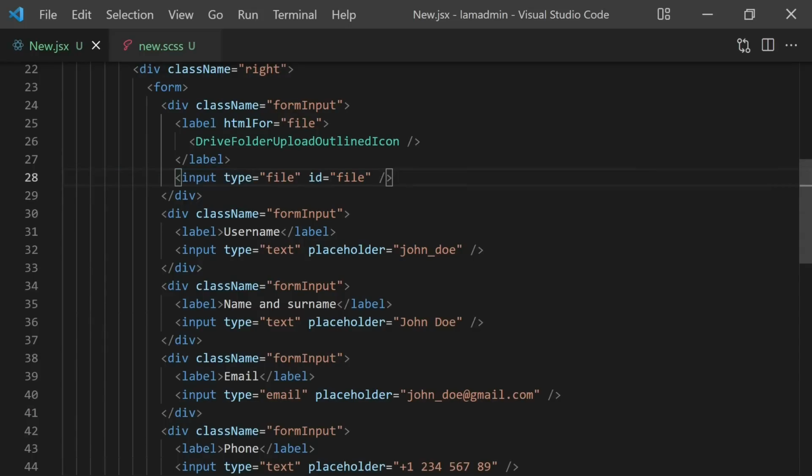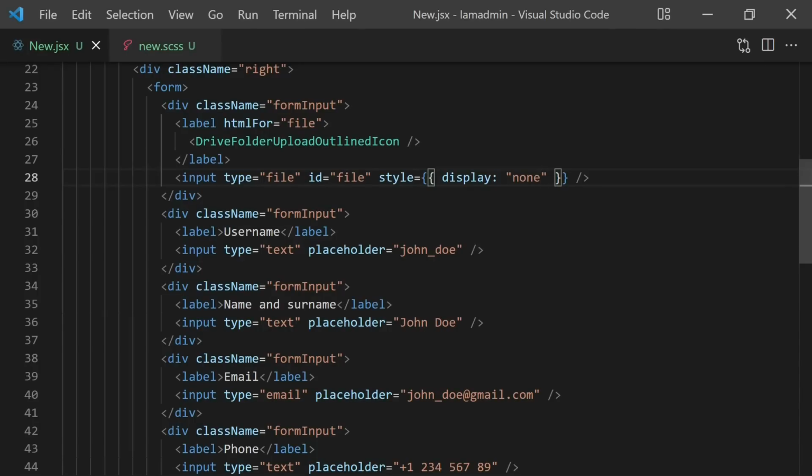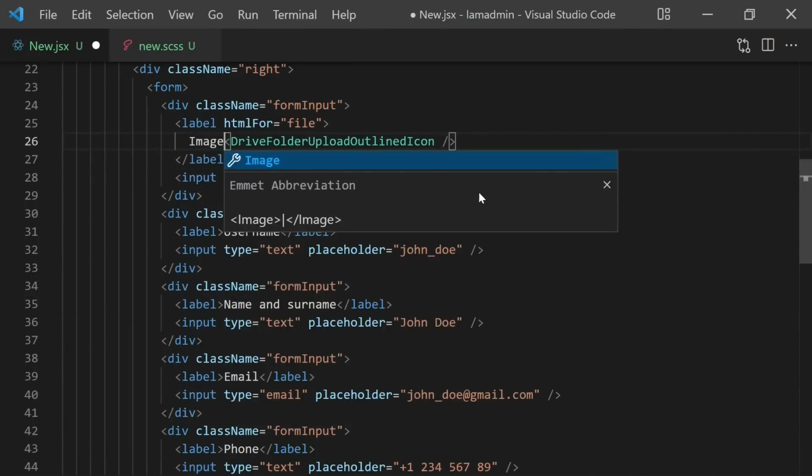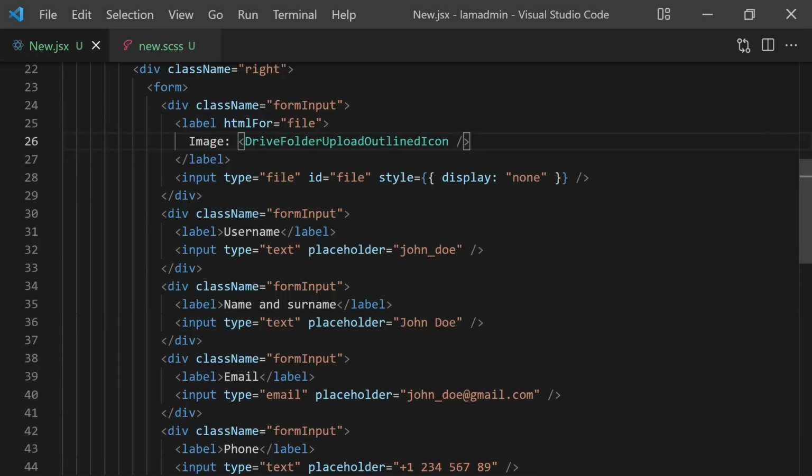In this case, I can make this invisible. To do that, I will give here a style, and I will say display none. We can give a class name here and we can make it cursor pointer, and also maybe we can give here a text. It looks naked, I think. So let's write here image. Okay, it's better, I think. Let's give here a class name. It's gonna be icon.